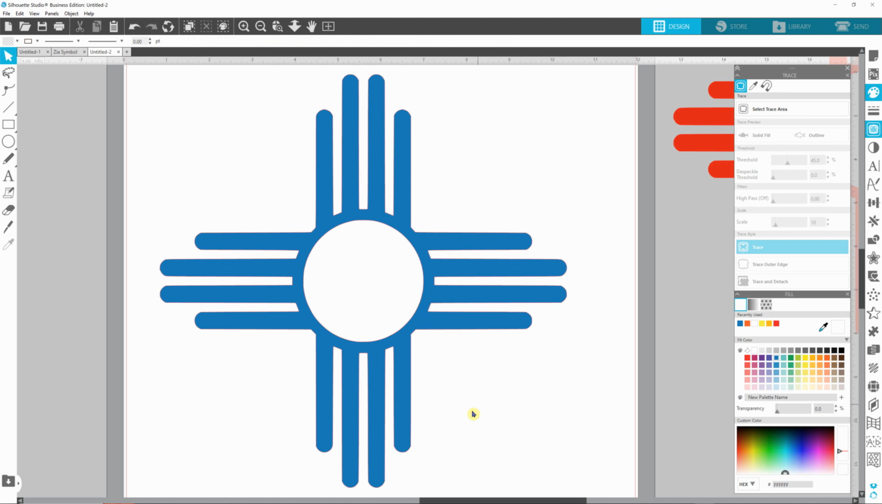So okay, first thing I'm going to do is show you the results you're going to get if you let the Silhouette program take over and fill these stones in for you. Right now our object is approximately 9.5 inches wide by 9.5 inches tall. So I'm just going to kind of keep it at that size.